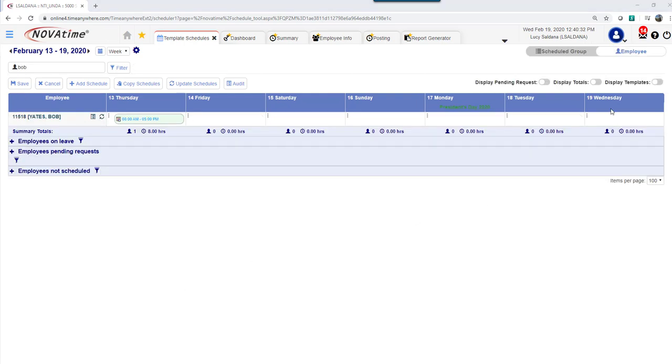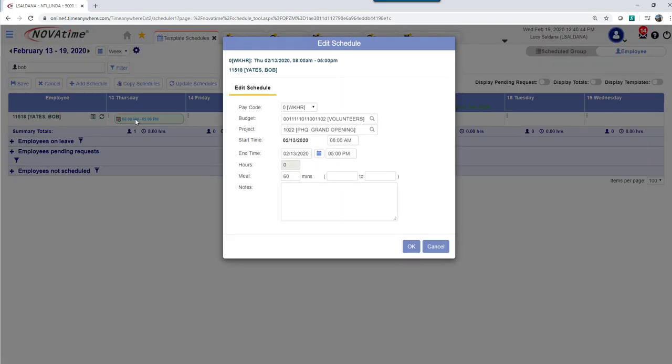One last thing, just to validate that the employee schedule is posted, I went into the view by employee view. I searched for my employee Bob, and here's Bob's schedule. I created a schedule from 8 to 5 p.m. And on here, when I click on the actual schedule, it gives me the information as to the work groups where these will be charged to and the schedule that this employee has been set up under.